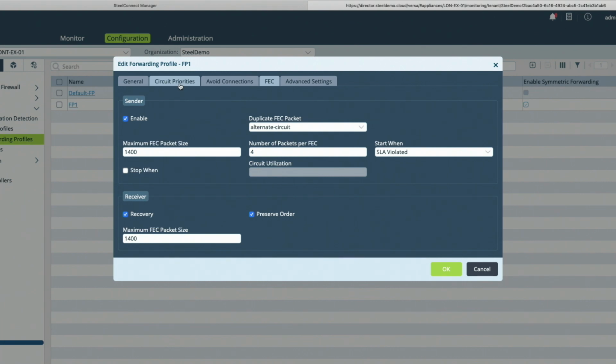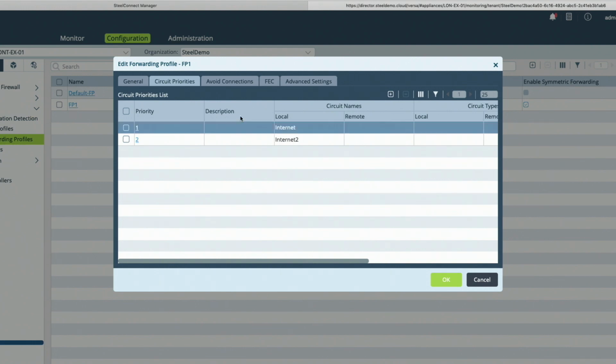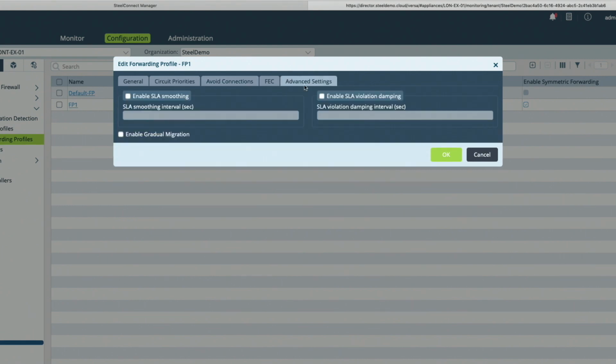Other thing I could do in here, circuit priorities, right? So Internet 1 is my first priority, Internet 2 is my second priority. Flip them over to the other one if there's a violation. I can avoid certain connections. Another thing that's interesting is, let's say this is my primary link, and Internet 2 is my secondary, and I start to experience problems on Internet 1, and then Internet 2 takes over, but because I'm recomputing, Internet 1 gets good again, and then all of a sudden it's not.